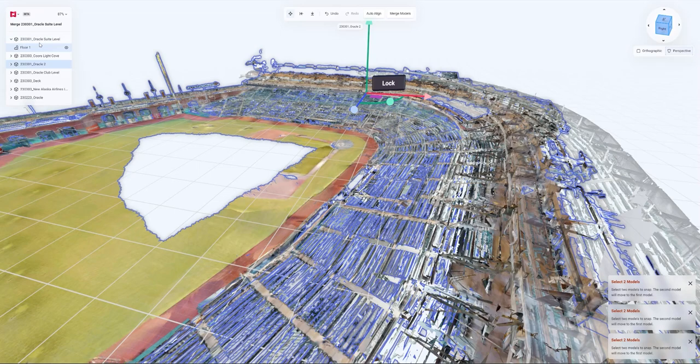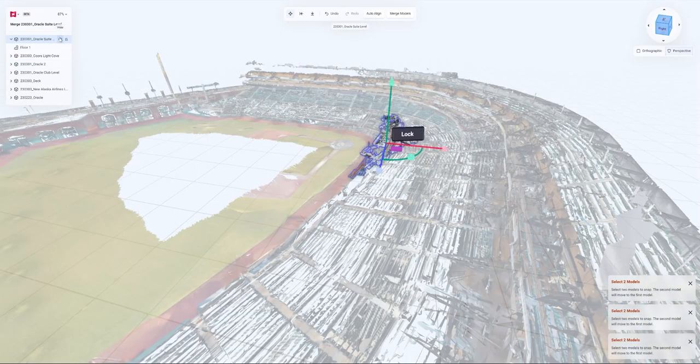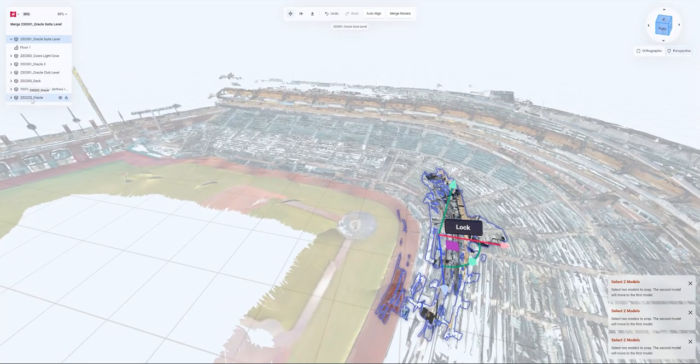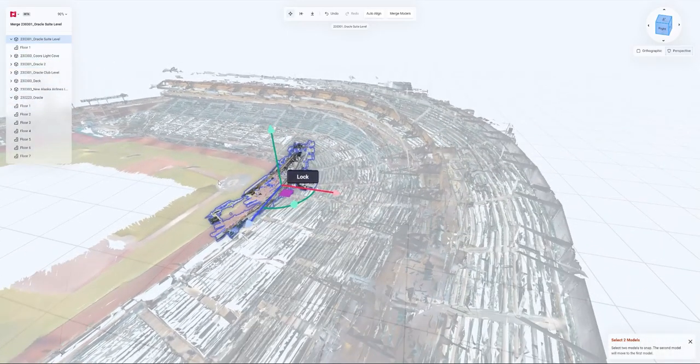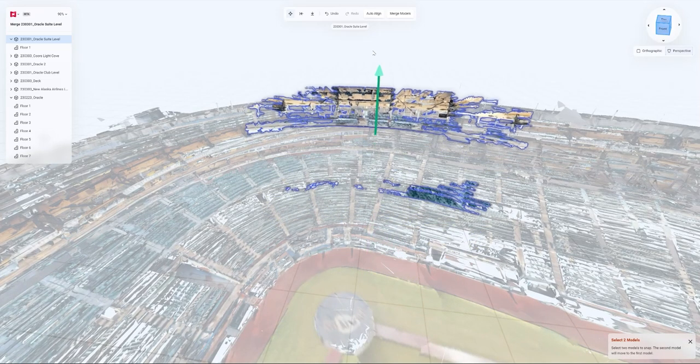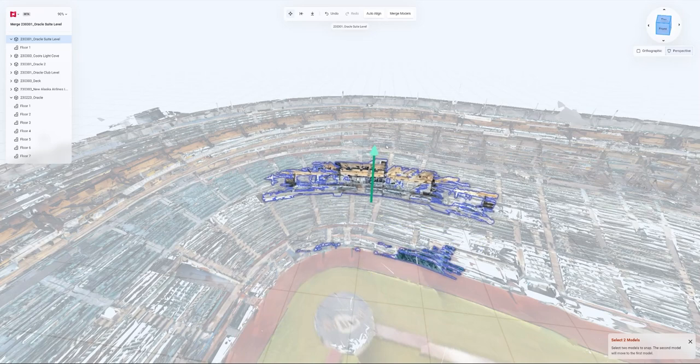Let's see here. Oracle Suite and Oracle. Let's try that. Doesn't look like it's auto aligning. Now, is it because I'm doing floors? Let's see. That suite is somewhere.